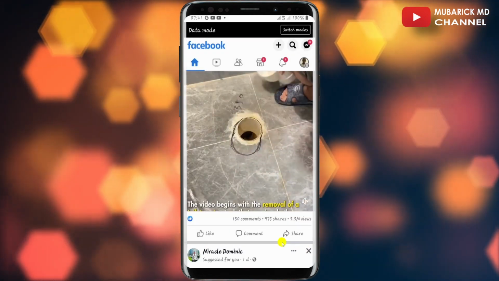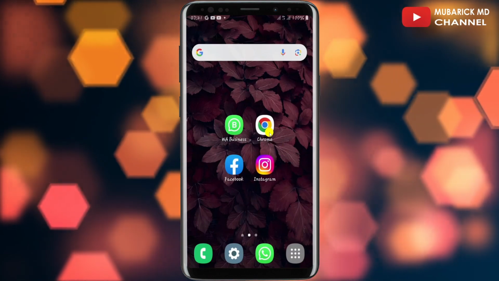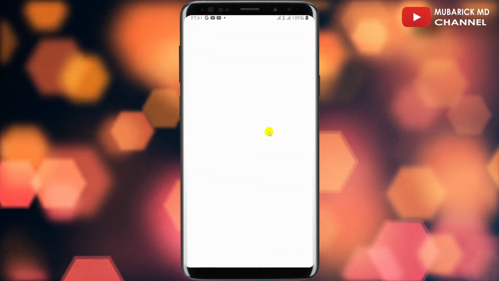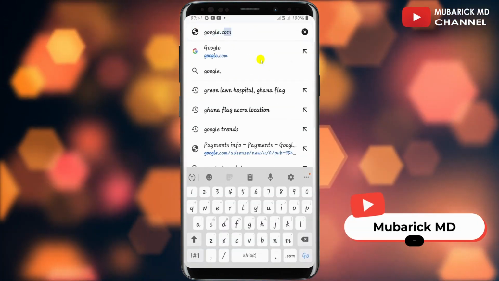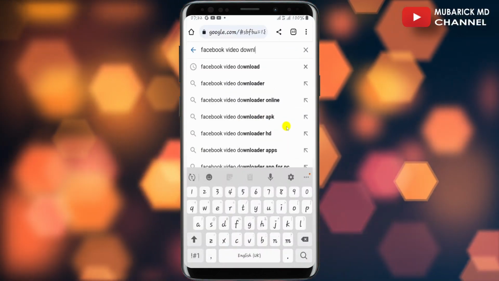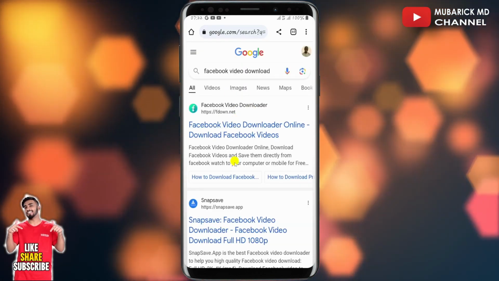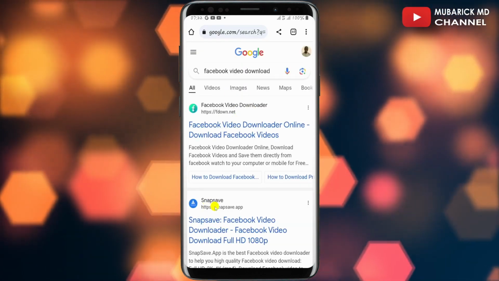After the link has been copied, now you can move out of this Facebook app and locate the browser that you are using. In this case, I'm using the Chrome browser. In the address bar, type google.com. In the search engine, type Facebook video download and pick the one with this basement. So this will pull out a list of search engines. Make sure to pick SnapSafe, then proceed to tap on it.